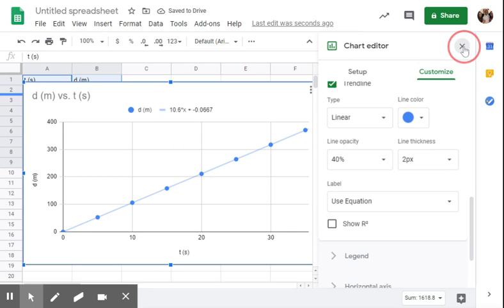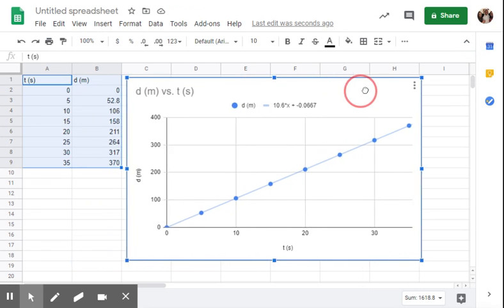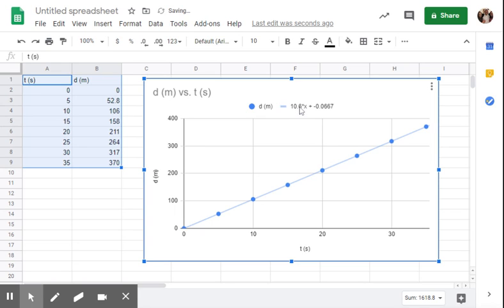But one thing we do need to know about graphing is that because this is a y equals mx plus b, the slope of the line is the distance over the time, and distance over time is the average speed. So this 10.6 meters per second is the average speed of this object that I have plotted the points for. So slope equals average speed.